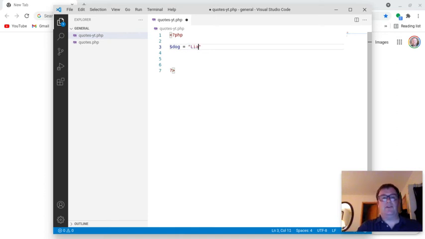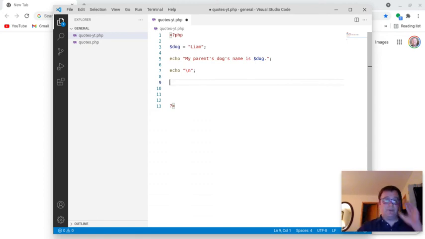Okay. Now I can do this in single or double quotes, but I'm going to do it in double quotes. That's not the part that's exciting. But let's say we wanted to echo out my parents' dog's name, which is Liam. So I would type echo and then my parents' dog's name is, and I'm just going to pass in the variable dog. And I'll put a period after that. All right, and then I'll echo, we'll make a new line here with an escape character and an N. And that's double quotes, okay?